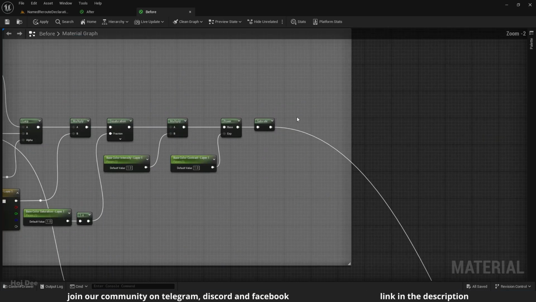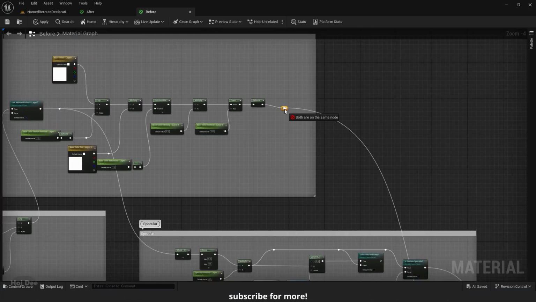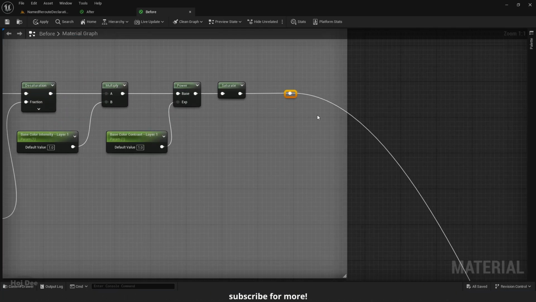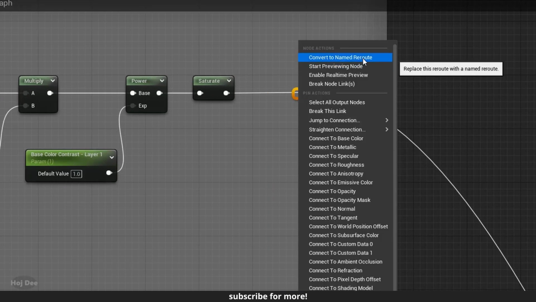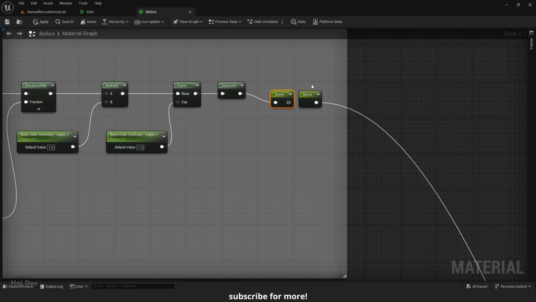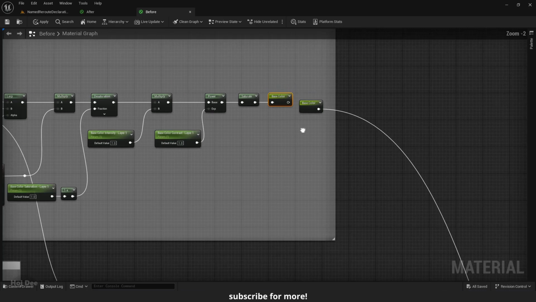Another way we could add it is to double click on the wire to add a reroute node. Then right click on the reroute node and select convert to named reroute. Now we'll get these two nodes. I'll name it base color. We can move these nodes like this to organize it better.